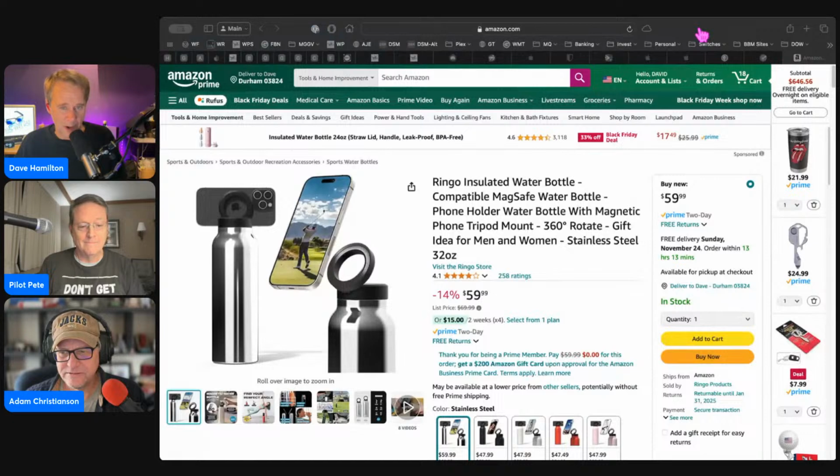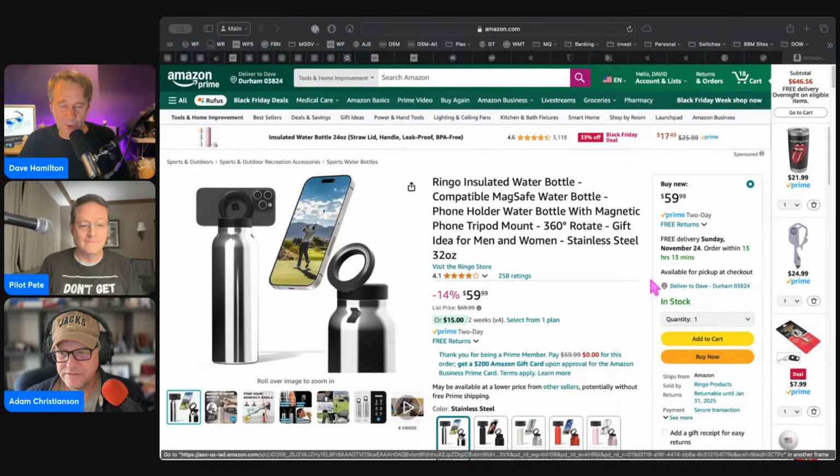This one definitely falls into the what will they think of next column, but it's kind of cool. It's called Ringo. It has nothing to do with the stick-wielding Ringo that we all know and love, I don't think. But it is a Ringo water bottle where the top of the water bottle has a flip-up circle that is exactly the right size and shape and material construction that it is a MagSafe holder for your phone.